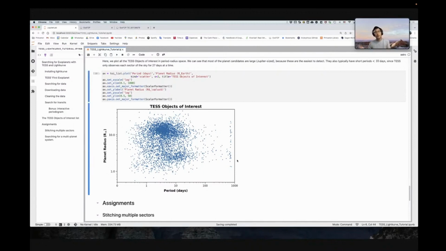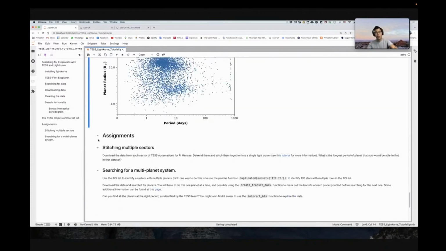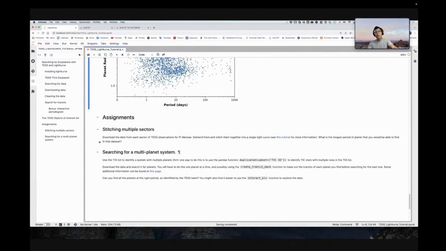All right, so now I think I've given a good introduction to TESS and how you can use the TESS data to search for planets yourself. And so I left a couple of additional assignments here, and you might want to try them out. And there's also a ton of other resources on the Lightkurve documentation page.